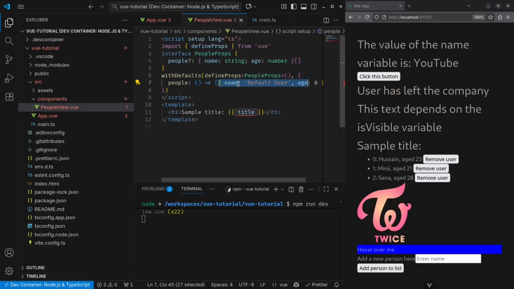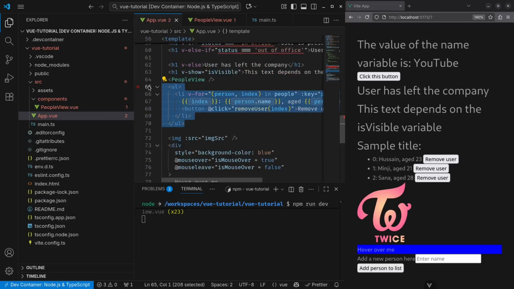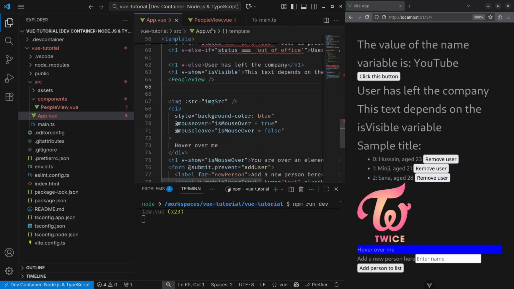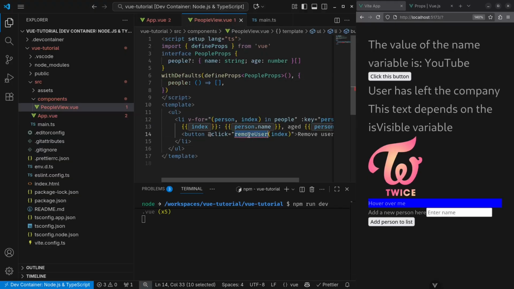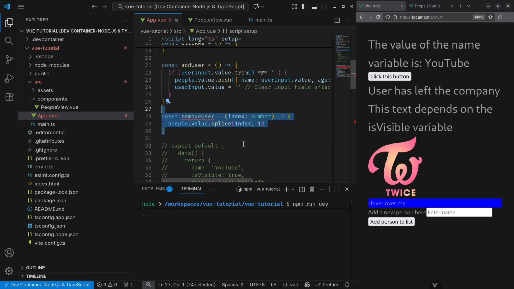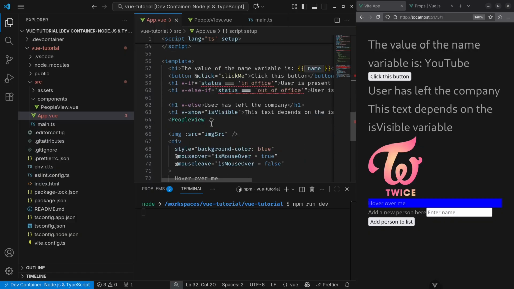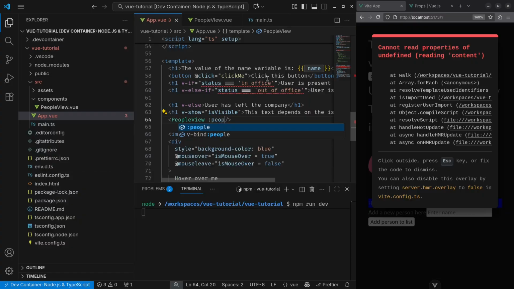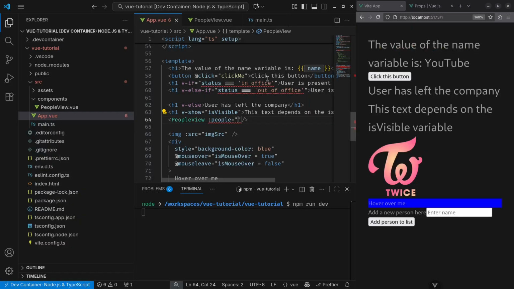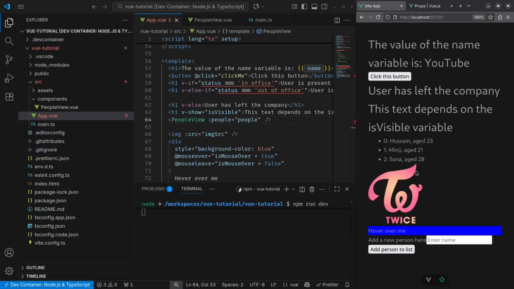And then I'll remove this object and then I'll go to app.vue. So I'll cut this code here and then I'll paste it like so. If I have an error with the remove user function, I'll just remove it. For now, we don't need it. And then I'll go to app.vue to pass in my people array. So again, a v-bind directive and then people equals people. Great. As you can see, it now works just fine.